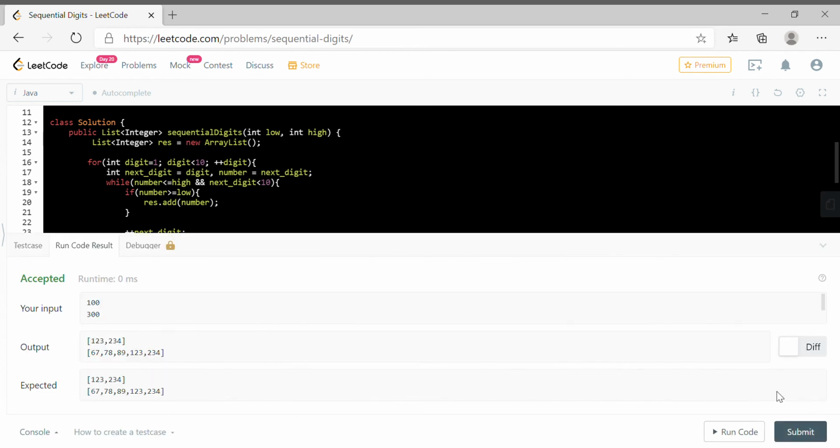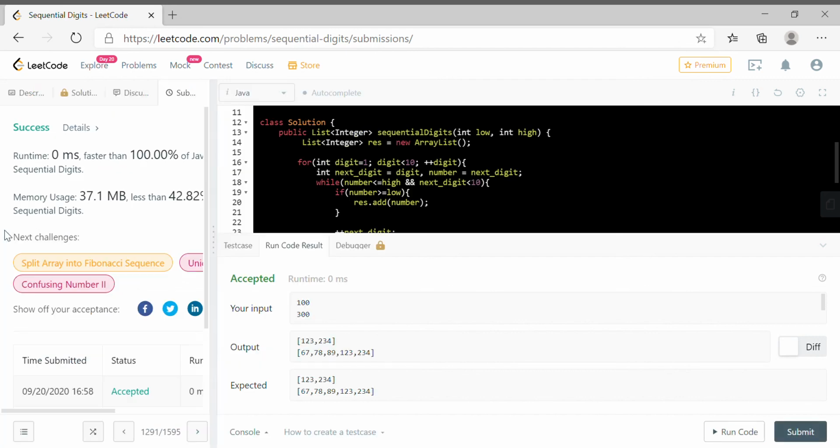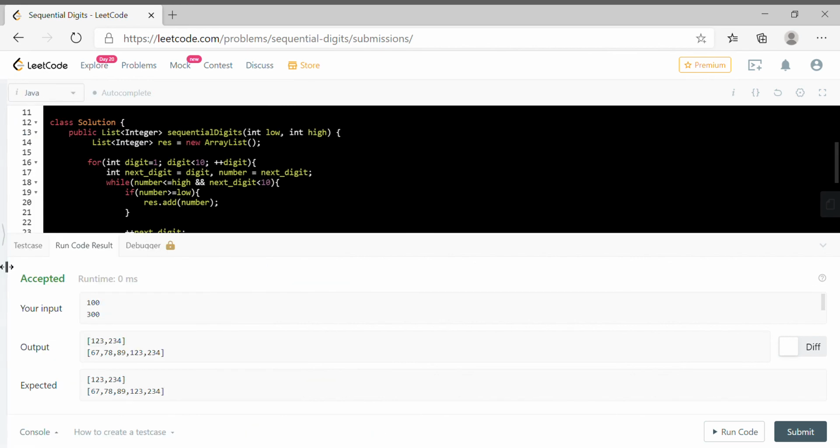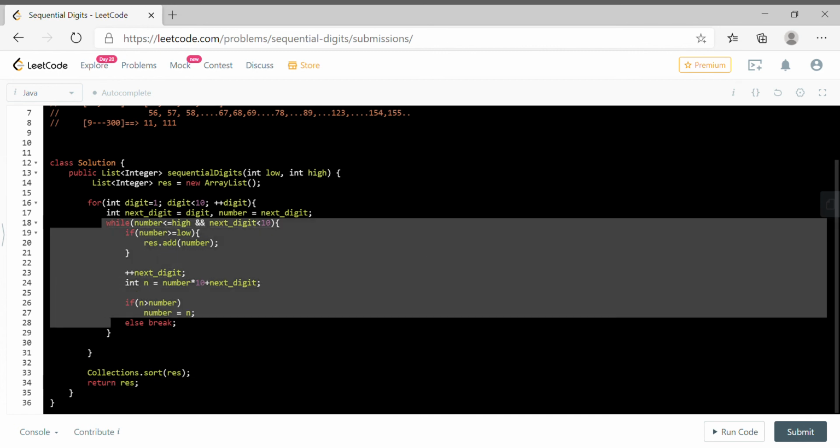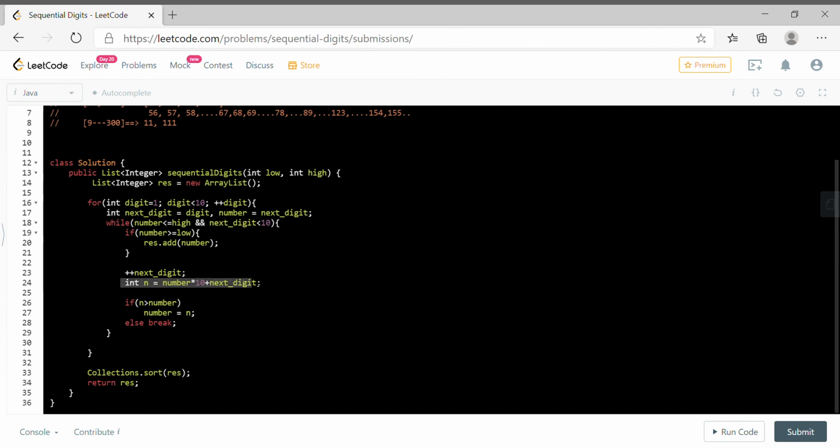Cool. So we'll submit it. I think it has submitted. Yeah, it has submitted. What we need to remember is how we keep track. We need to iterate from 1 to 9, and for each digit we need to iterate from that digit till 9, and we need to find out the possible combinations and how we get the number. This is the simple step, right? So yeah, that is pretty much it.